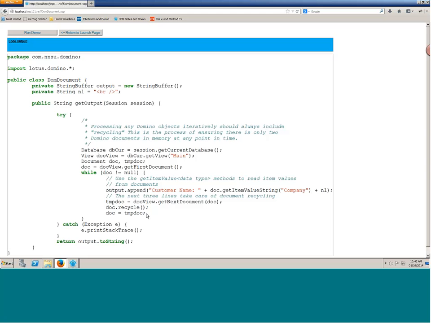Basically, in LotusScript, you would have something like a while loop, and then doc is equal to get next document, and doc. And then you would just simply loop through all the documents that way. If you do that same thing in Java, a lot of times what you'll find is that you'll experience what feels like a memory leak, and that it uses up a lot of memory, and then once the code is done running, then it goes away.